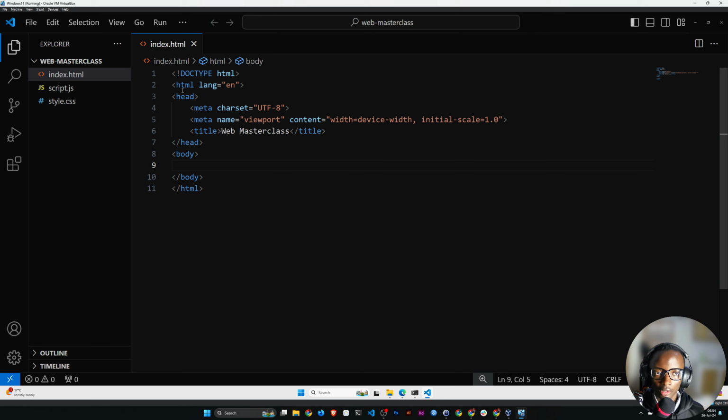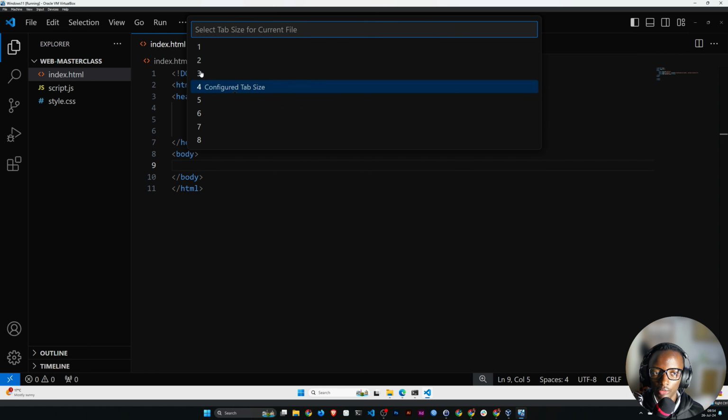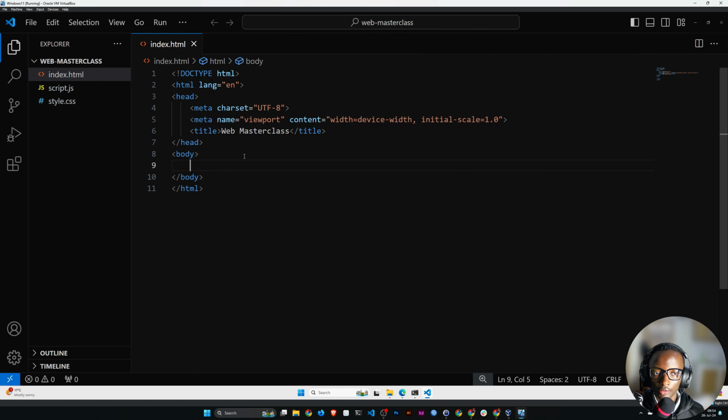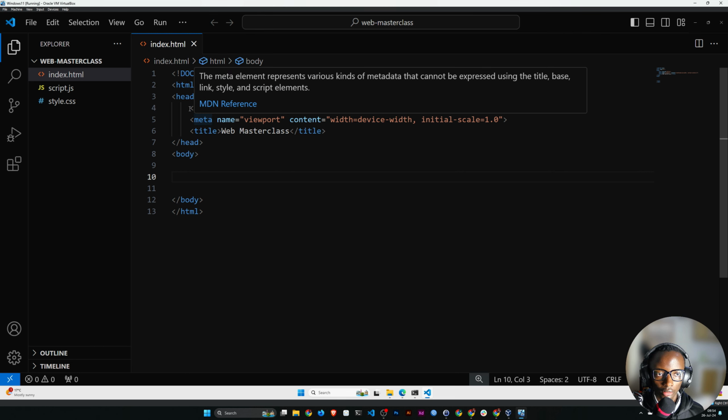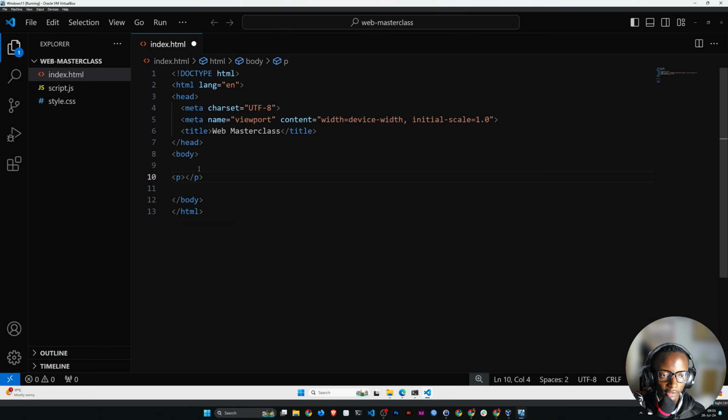Under the configuration, so remember when I said that there are some configurations that we're going to make later for Prettier. So I'll just come here under indentation, and I'll select, I like using spaces, but not 4, but 2. Okay, so once I select that, saving this file should, okay, I expected it to move this here. Let me just add a paragraph and confirm that.